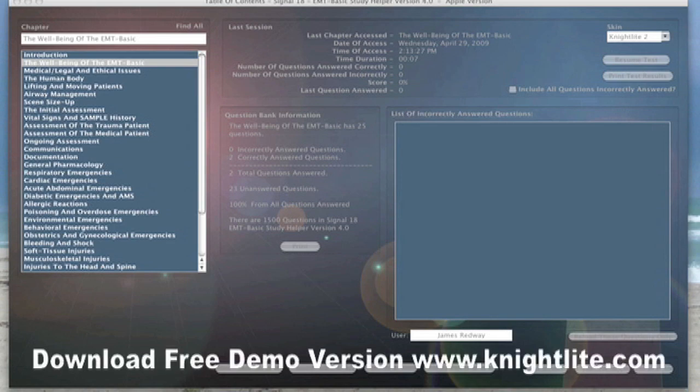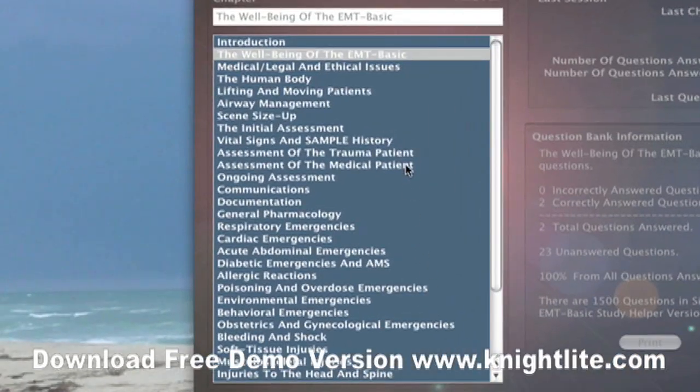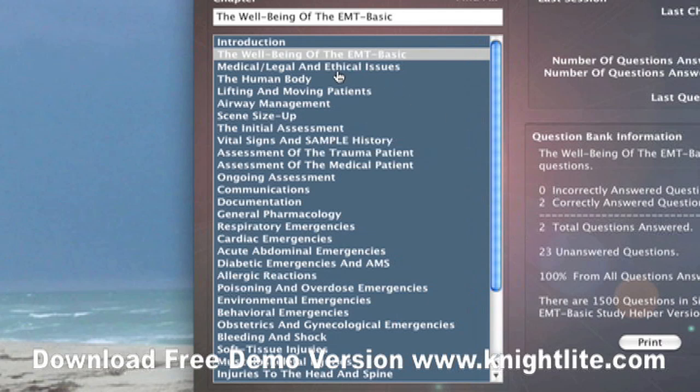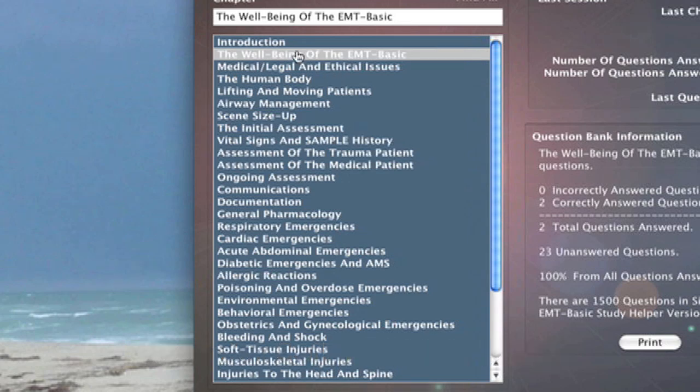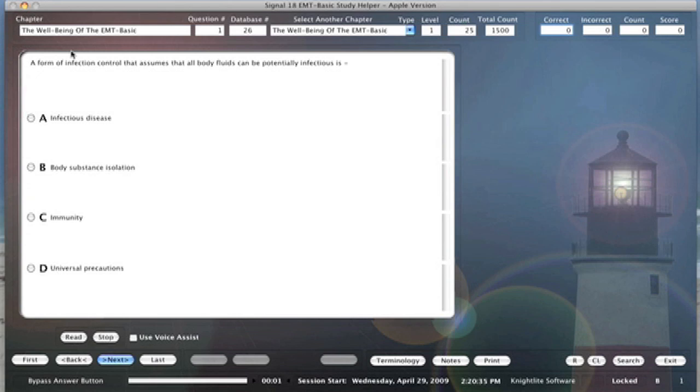When you first open the program, you will see a table of contents window. Here on the left is a list of the chapters included in the program. There are 35 chapters in this version of Signal 18. The software contains 1,500 questions based on Brady's Emergency Care 10th edition. If you have a later edition of this text, Knightlite will have a version for this edition as well. To open a chapter, simply double-click on the title name in this list.